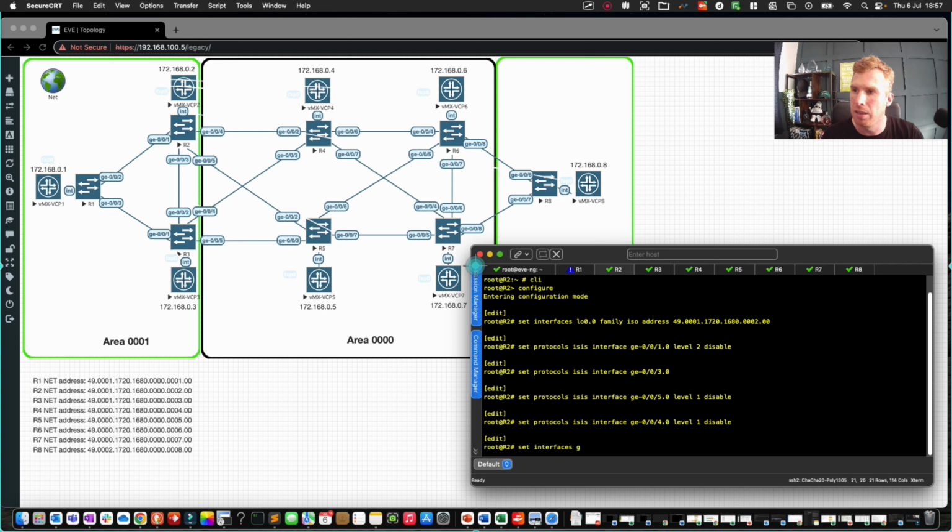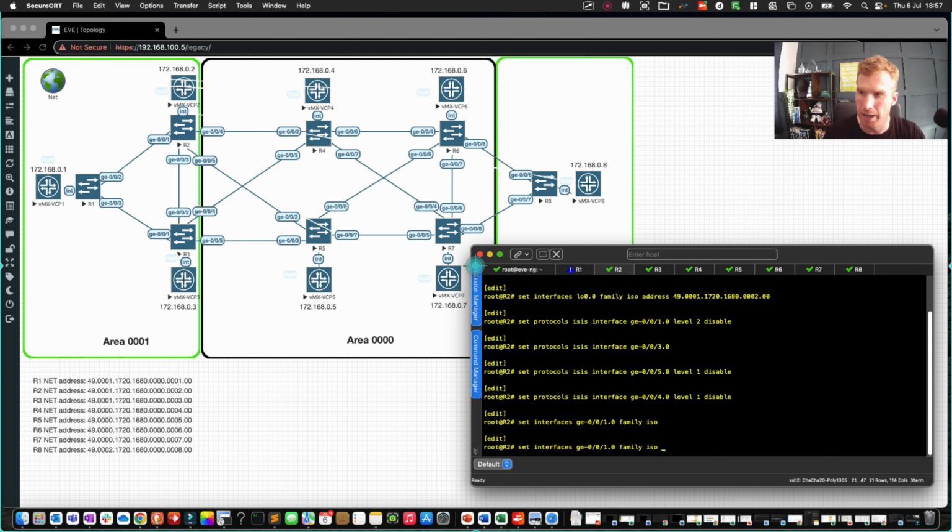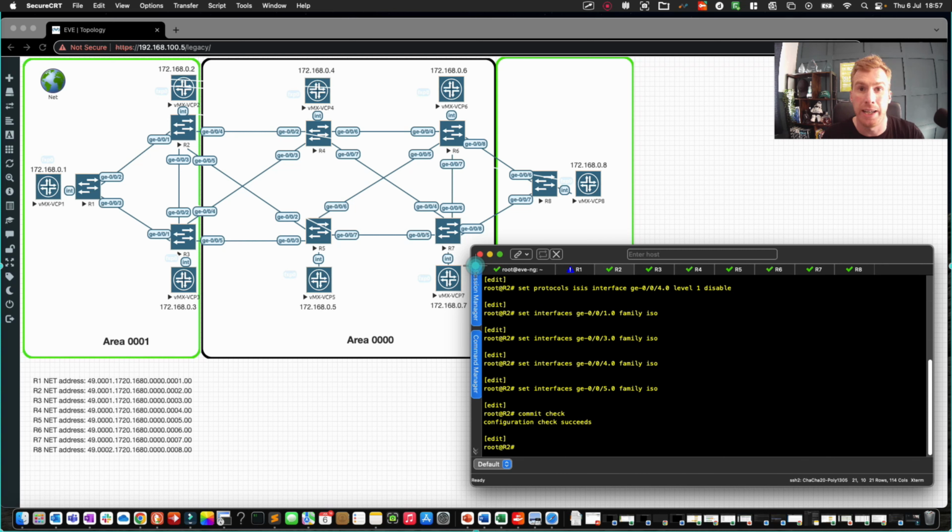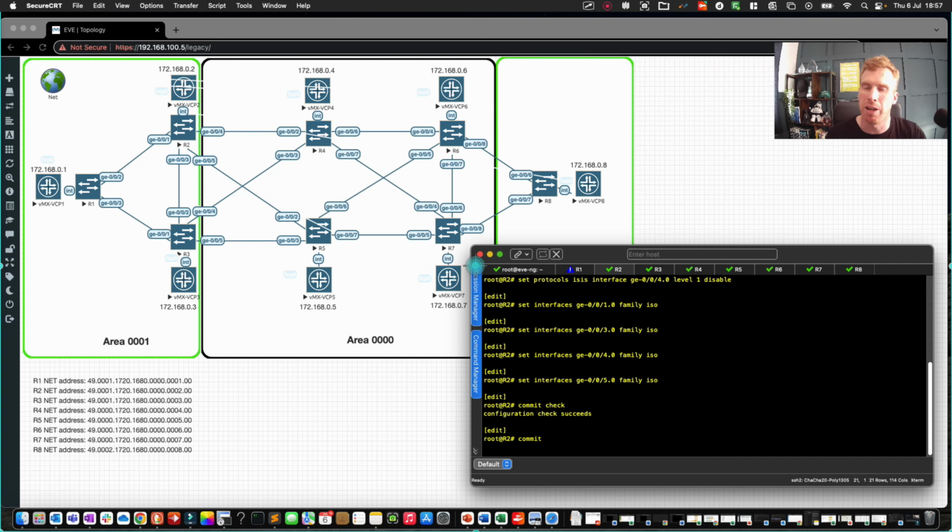But just as before, I need to define the interfaces to speak ISIS to use that family ISO. So ge-0/0/3 family ISO, done. And I also need to do the same on ge-0/0/3, ge-0/0/4, and ge-0/0/5. Now if I do a quick commit check, and it has succeeded, I'll run that configuration and now go on to the final router, R3.